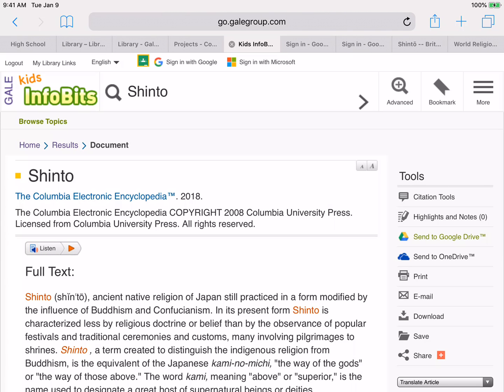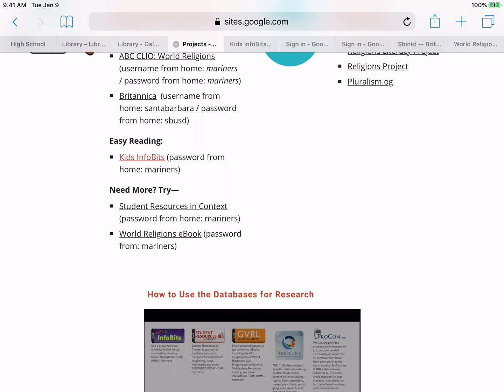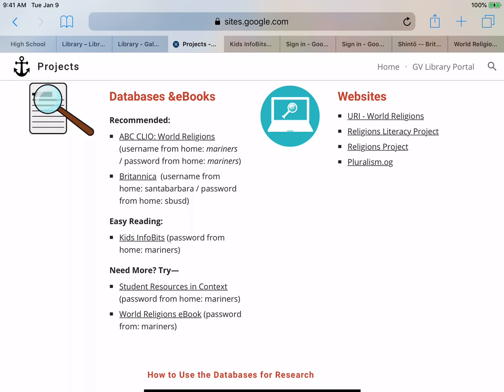All right, so let me go back to the projects page. You can see we have a couple more databases and an ebook where it says need more, try. You're welcome to try those. And then there are some websites on the right-hand side which will have some information for your project as well.